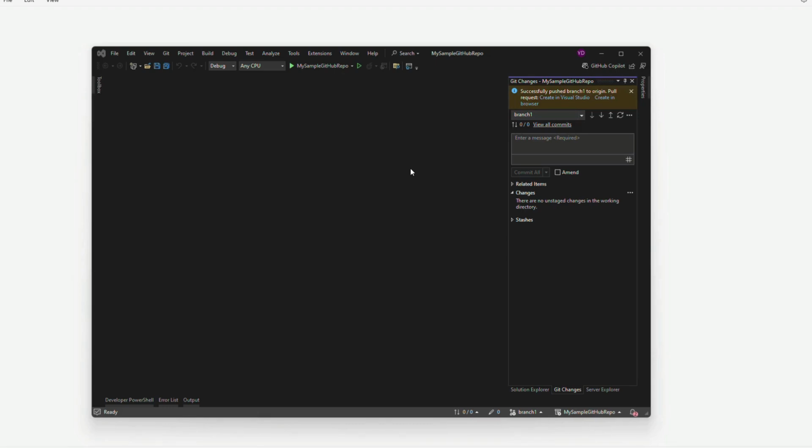Hi, in this video, I'm going to show you how to create a modification in our GitHub branch and then merge it to our master branch.